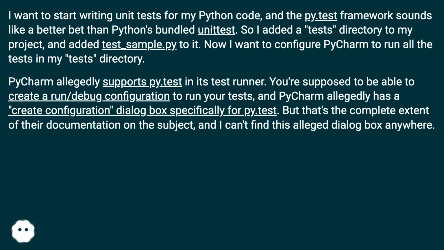PyCharm allegedly supports Py.Test in its test runner. You're supposed to be able to create a run/debug configuration to run your tests, and PyCharm allegedly has a create configuration dialog box specifically for Py.Test. But that's the complete extent of their documentation on the subject, and I can't find this alleged dialog box anywhere.